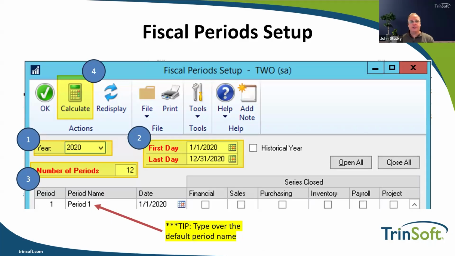All right. In addition, the next step was to create the fiscal period setup. And here you can see the steps. Enter your year, first day and last day of that year, and then simply fill out the number of periods. You then generate or calculate. That will create those periods. It's going to create them with the name like you see in the screenshot example, period 1, period 2, etc.